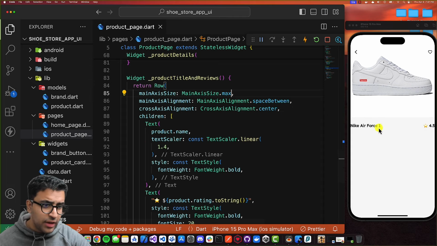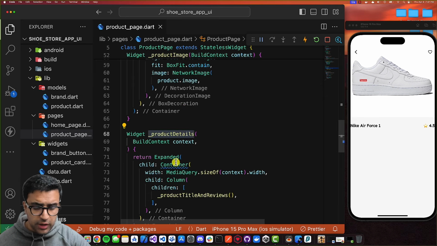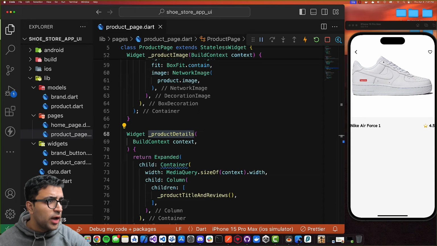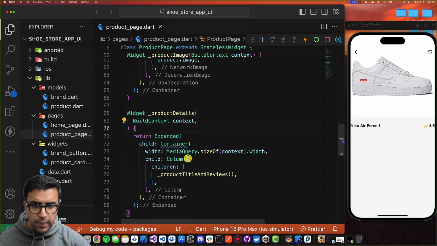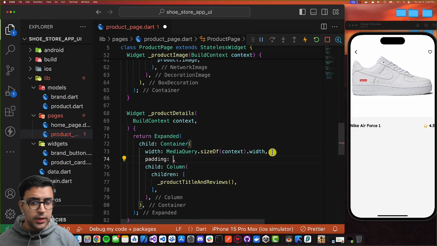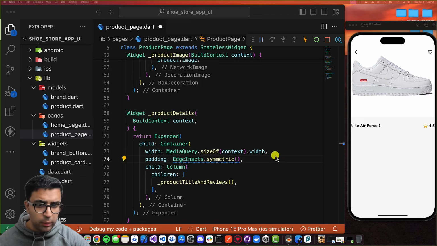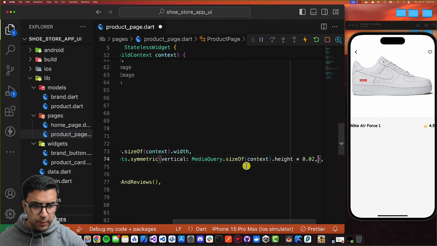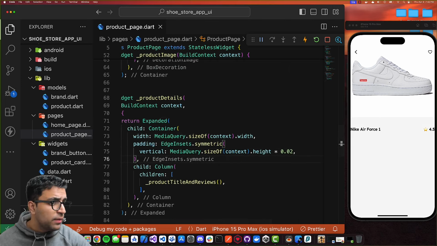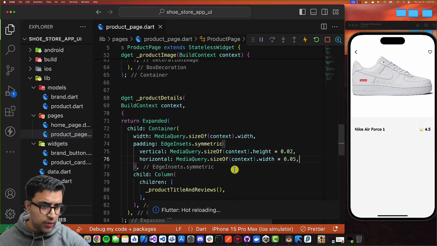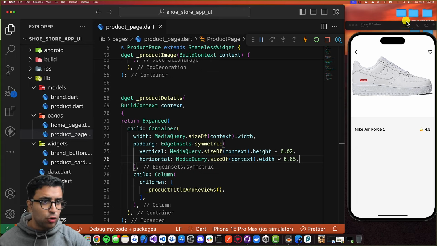So now what I can do is that actually I want to add some padding to the actual contents of our product details container, because right now they are sticking to the edges of the screen. So to do that, I will come back to the actual container. And then on the container, I'm going to define a padding property. The padding property is going to be EdgeInsets.symmetric. And then here we need to pass some vertical and horizontal padding. So the vertical will be 2% the height of the screen from top and bottom. And then the horizontal one is going to be 5% from each side, so right and left, dependent upon the width. So now everything looks good, and we can move on to the next step.